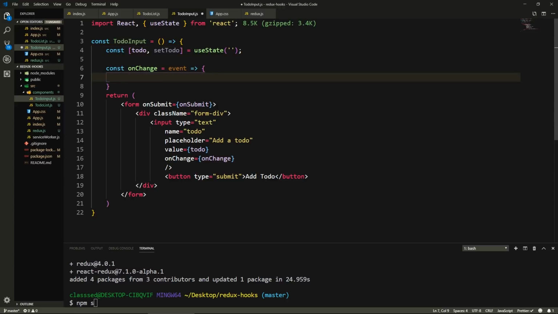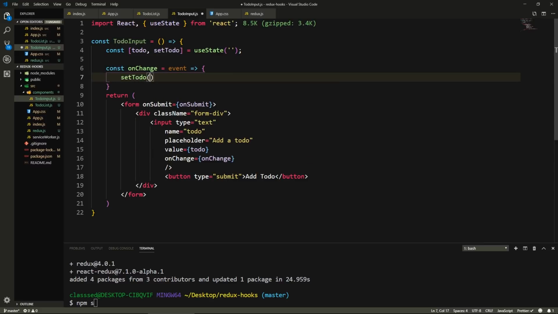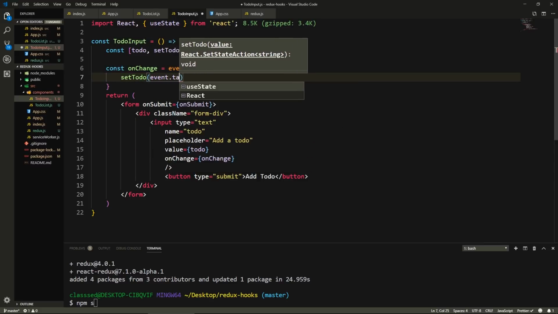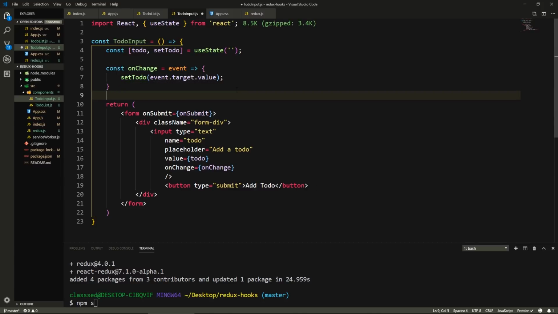So in the onChange, we just need to use the set to do to set the value of our to do. So we'll say set to do to event.target.value. And this will work in any form with multiple fields because it's generic.